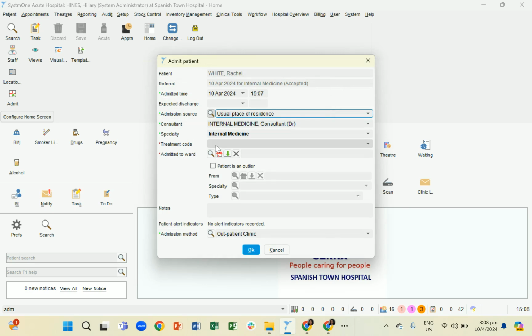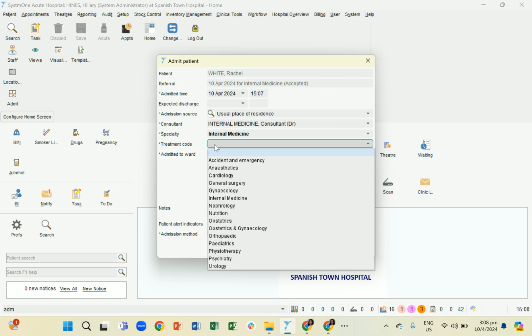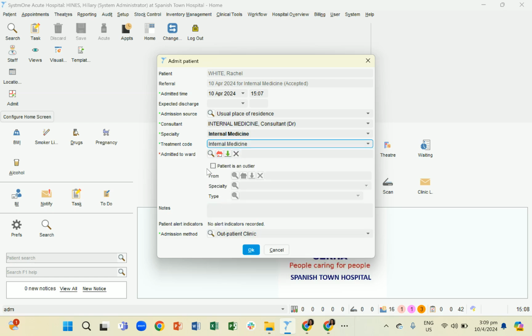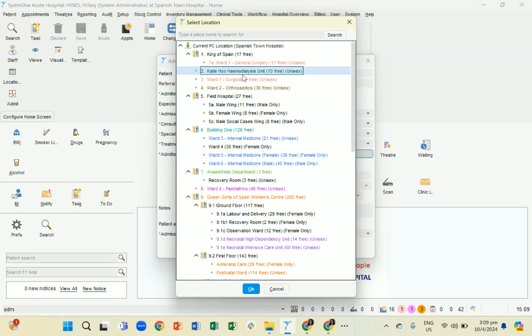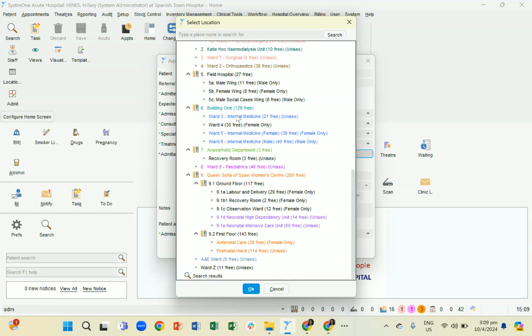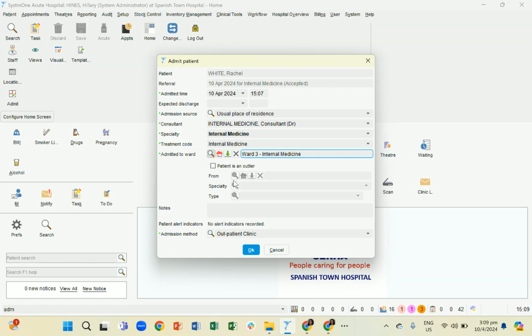I can also choose a treatment code. And this is just general categories that she'll be admitted under. So I can pick internal medicine, for example. And then we're going to talk about admitted to ward. So we need to choose what ward she should actually show up on. When I click my magnifying glass, I'm going to get a very familiar pop-up, which is our location search. And I can search for the particular ward I want her to be admitted on. In this case, I want it to be Ward 3, internal medicine. And I'm going to select OK.